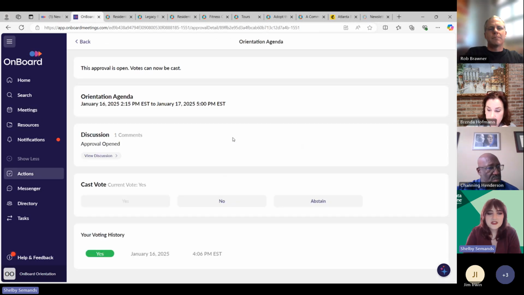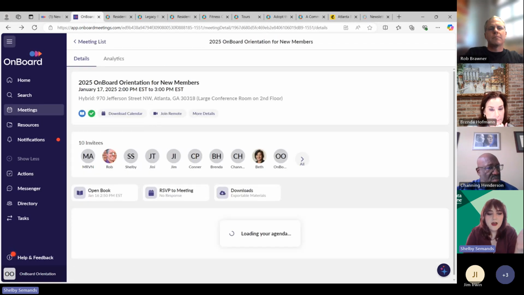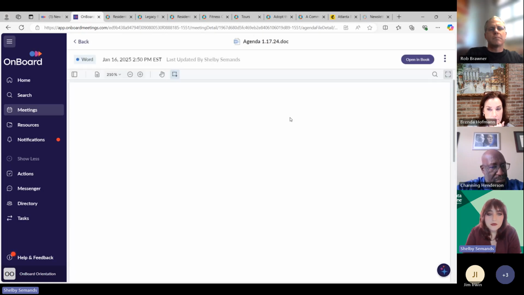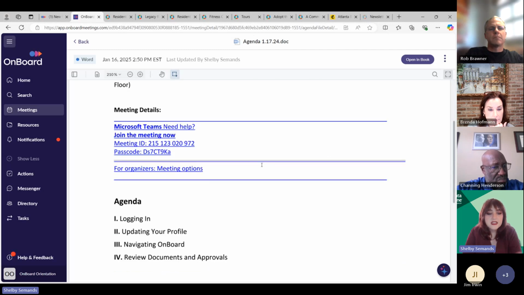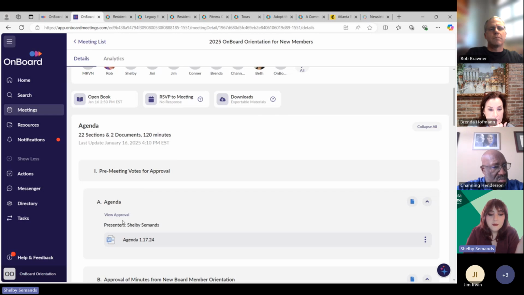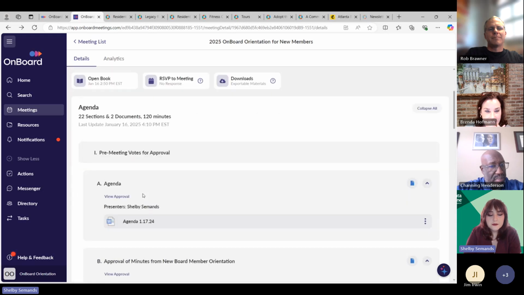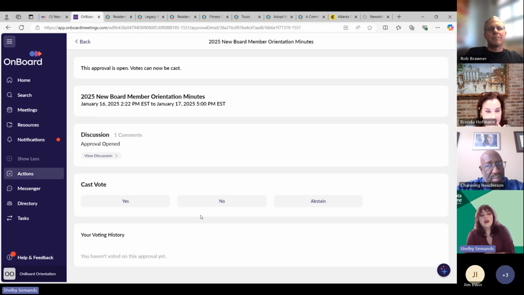I did this to test and make sure yesterday, but this document is the agenda for today. It's pretty bare bones, but that's the meeting details, the agenda. Yeah, that seems pretty above board. I'm going to go view the approval, and I cast my vote for yes, I approve this because I made it. But for any and all of these pre-approvals, you will be able to go in and cast your vote for yes, no, or abstain.